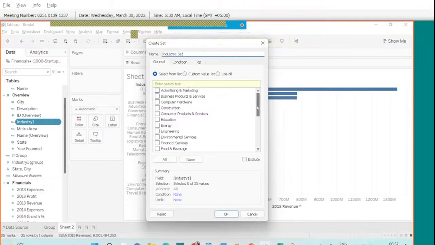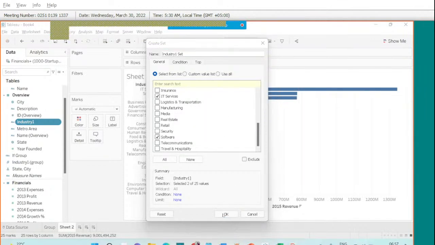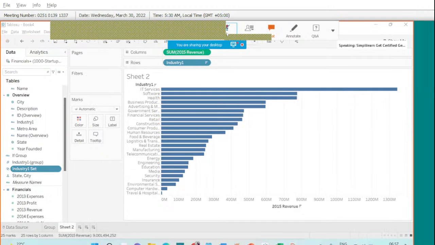Now over here, what I will do is I will say, okay, IT services and software, I want to keep them in the set. In one of the sets, I want to keep them. So just select IT services and software and click on OK. And you will see your set is ready.